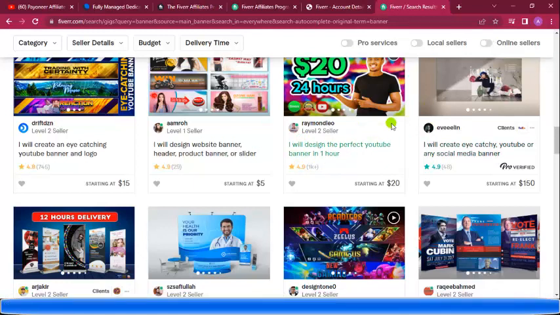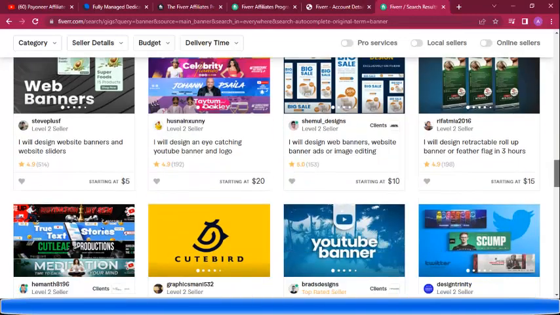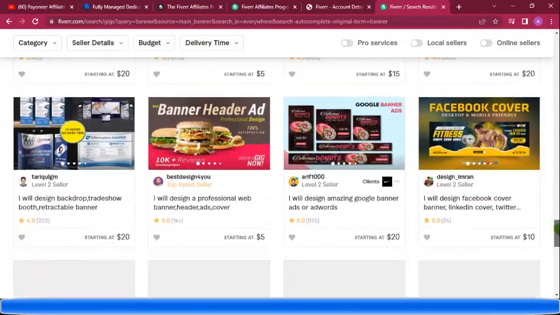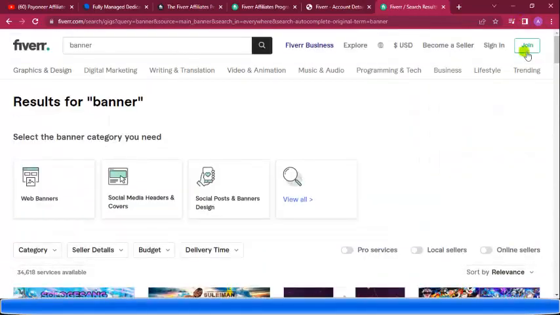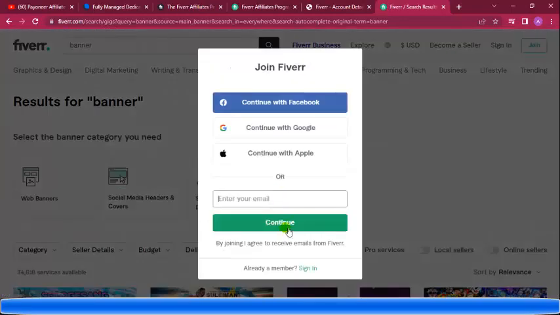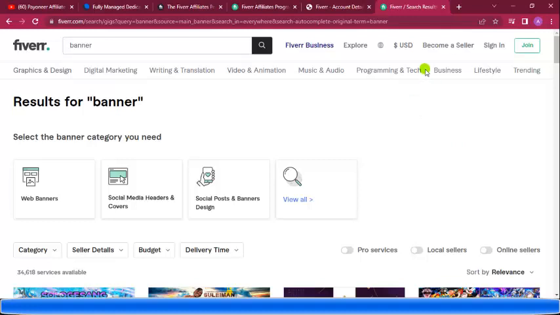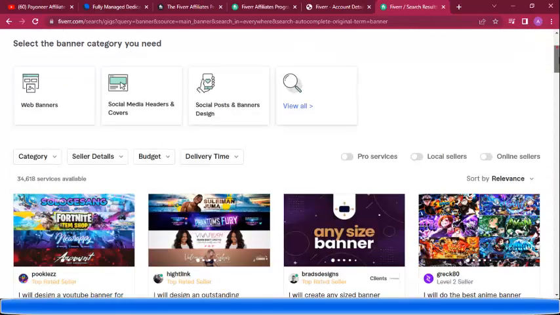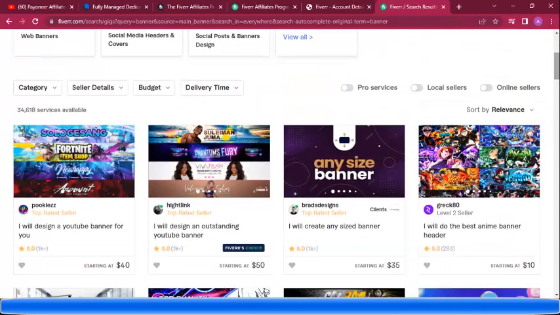So this site is a worldwide site. Everywhere in the world, people land on this site looking for customers. If you like, you can also register and become a member. So you can just join Fiverr. When you join, click on join. You can just register. When you become a member, you can have an account and you can be buying. However, you don't even need an account to buy.